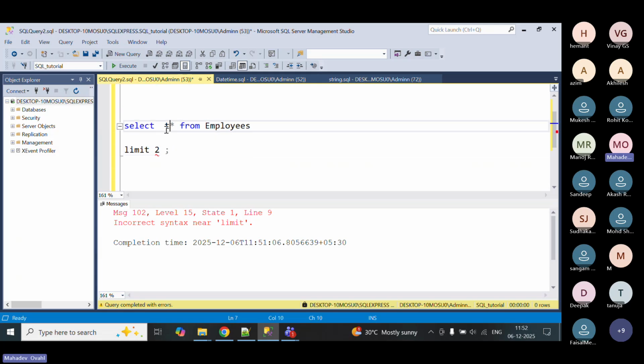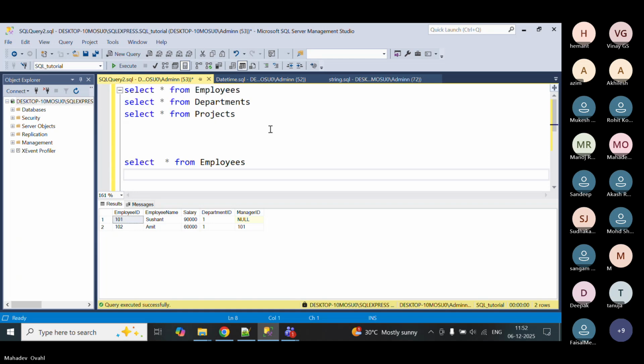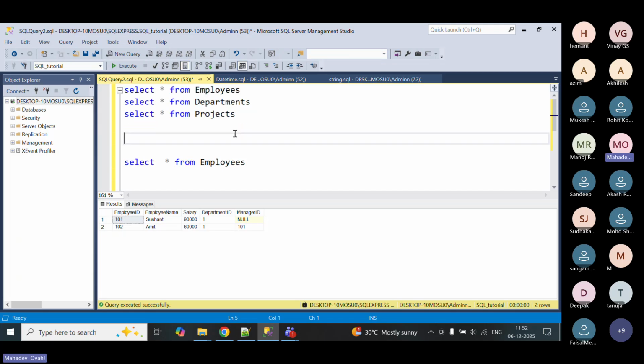If I use select top two, then you'll get two records. Whatever you were doing in the previous query, you'll have to replace limit with top. But why won't this query work? The limit keyword is not supported by SQL Server. Okay, so I use MySQL, I guess.